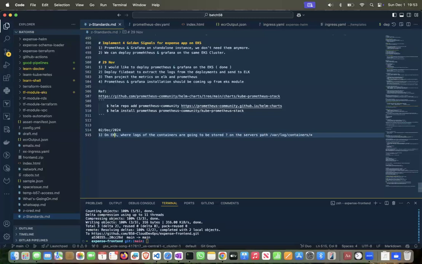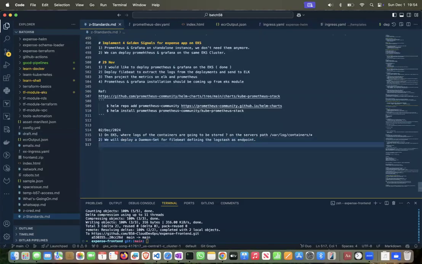Now, what we are going to do is install, or rather deploy, a DaemonSet for Filebeat, defining Logstash as the endpoint. So guys, are you aware of this DaemonSet?